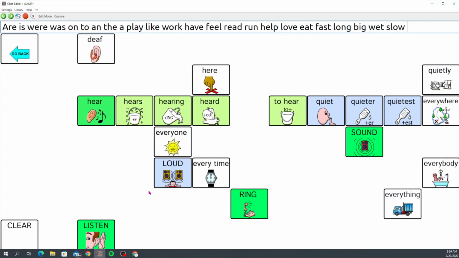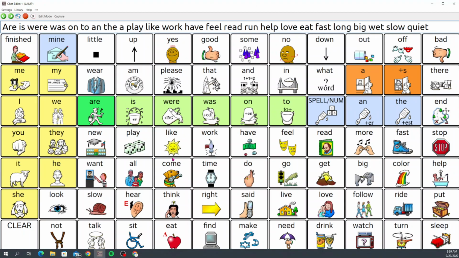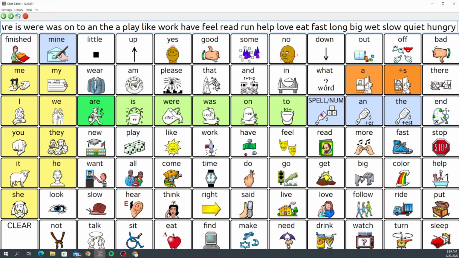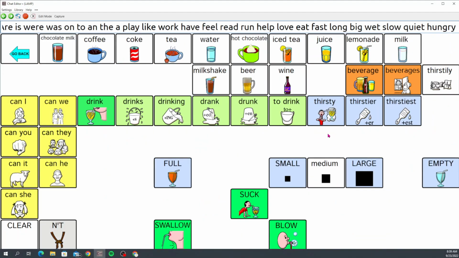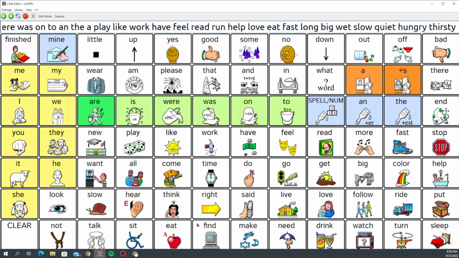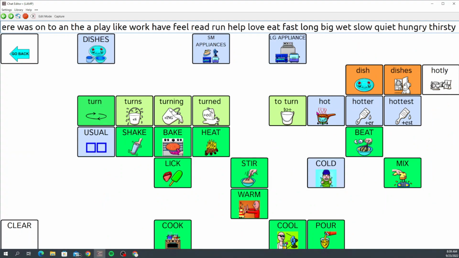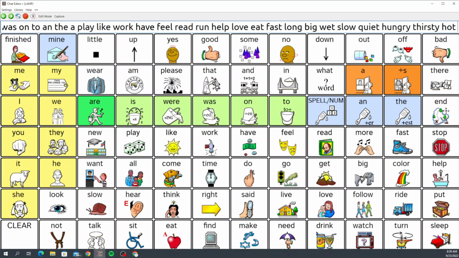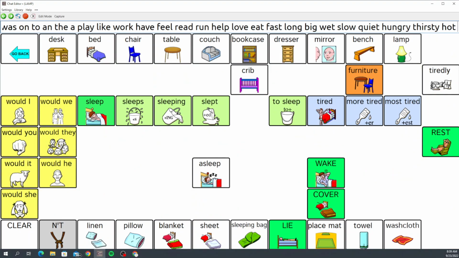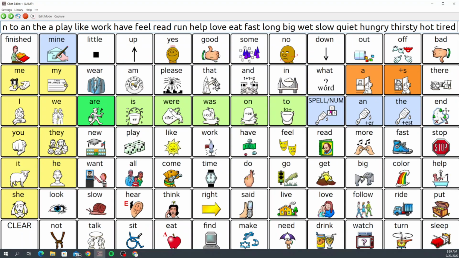Snail is slow. The ear is quiet. Apple is hungry. Juice is thirsty. The pot is hot. And the bed, we go to sleep when we're tired.